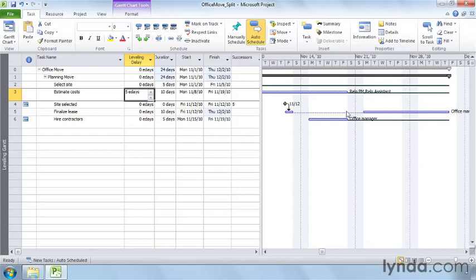Project splits the taskbar in two and moves the second part. The dotted line between the two pieces shows the split, and you can see that the resource overallocation indicators for both tasks disappear. Delaying a task is one way to remove resource overallocations.